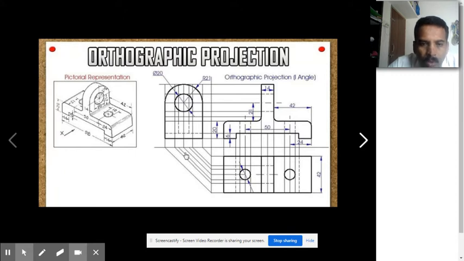Now to start the orthographic projections, first you draw the reference lines, horizontal and vertical reference lines, and then locate the views. The front view will have to be drawn over here, the top view will come over here, and the right hand side view will be here. Now, as the views are already drawn, I will explain the projections of this pictorial view here.